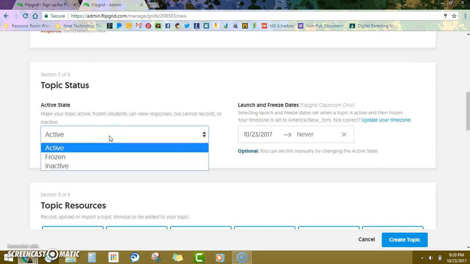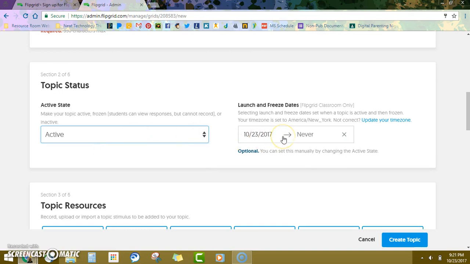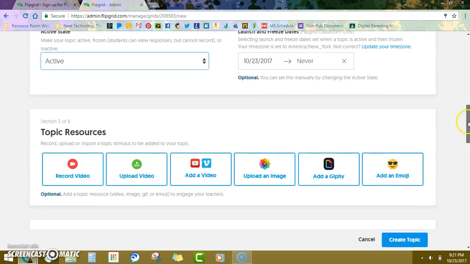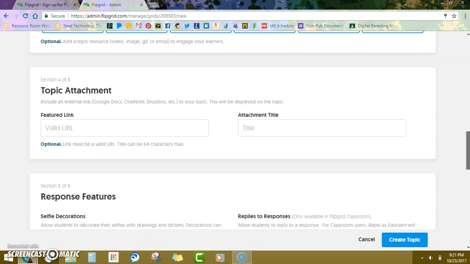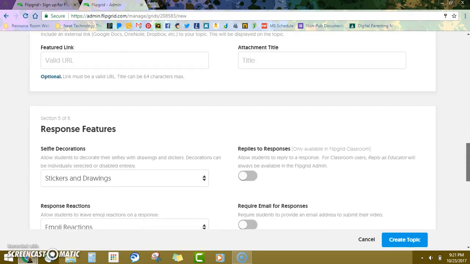So you're going to choose that your topic is active. Okay, you could also have it frozen or inactive if you want to use it later. Okay. You can have some launch and freeze dates, so you can set it up ahead of time for topics to be released. Okay, you could add some different resources for your topics. You can add attachments there for your students if you feel like they'll need that.